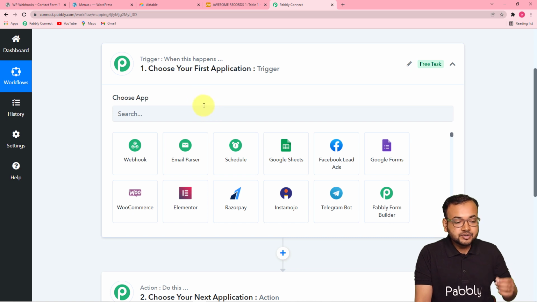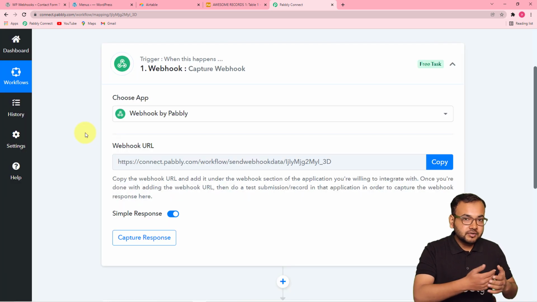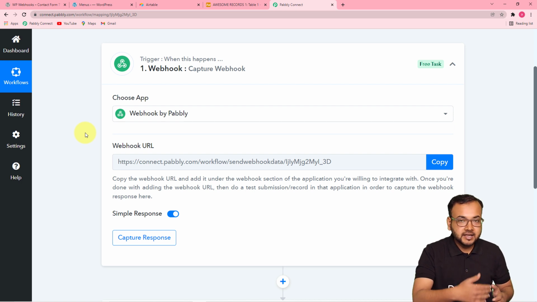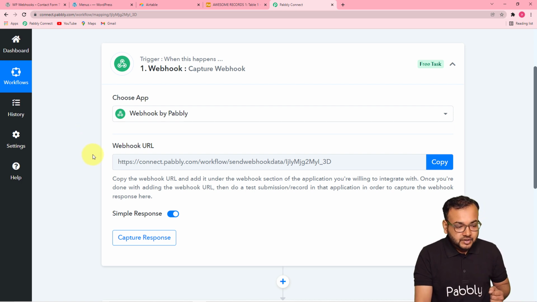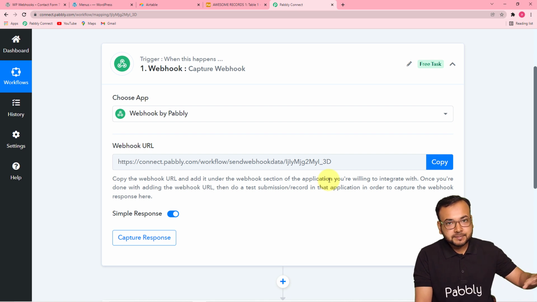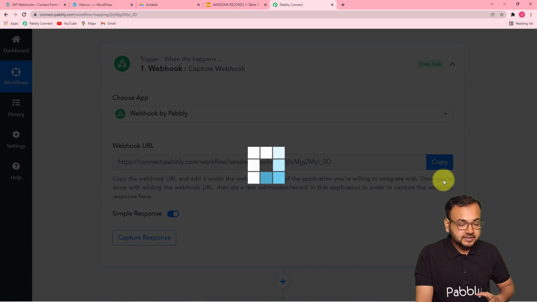For that we are using a feature of Pabbly called webhook. So guys, webhook is a thing by which you can fetch data out from any website or any external link. When you select webhook by Pabbly, it will give you this webhook URL. With the help of this URL, guys, we are going to connect with our WordPress plugin and fetch the data out of Contact Form 7. Let me show you. First of all, you have to click on copy and copy this webhook URL.